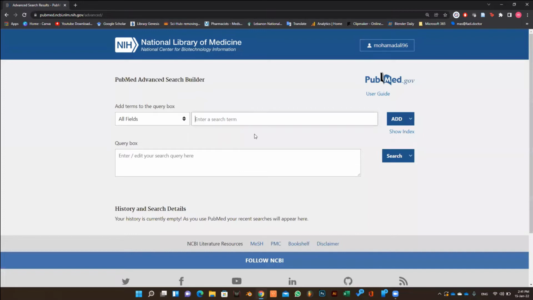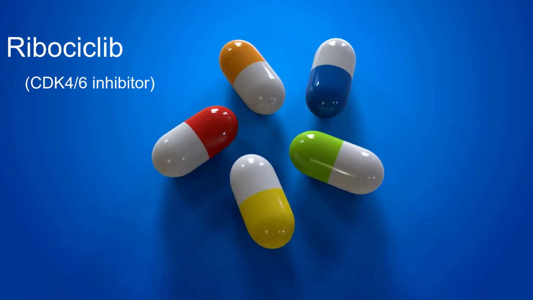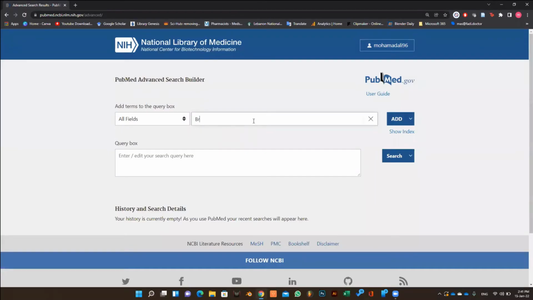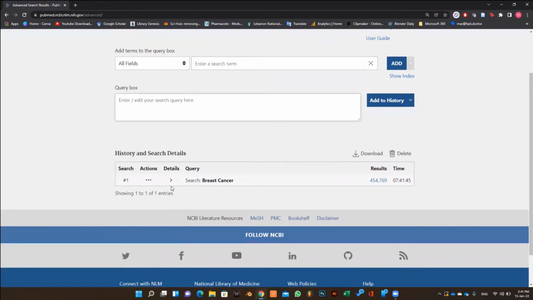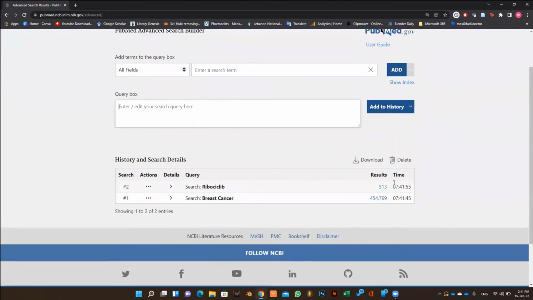Let's suppose we want to search about the efficacy of ribociclib in breast cancer, where ribociclib is a drug in the class of CDK4/6 inhibitors. First, we type breast cancer and click on Add. When the keyword is moved to the query box, we click on Add to History and not Search. You can see that there are thousands of articles about breast cancer. Then we type another keyword, which is ribociclib, and then click on Add, then on Add to History.